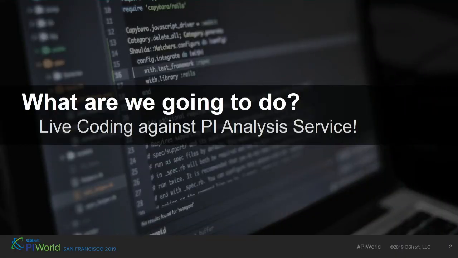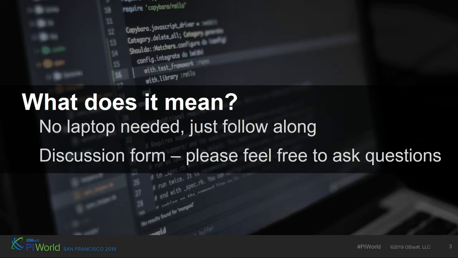So basically, it will be live coding against analysis service. What does it mean? You will see some Visual Studio, but you don't have to type anything, so you can just follow along. But as it's a little bit longer talk, I also like to keep it in a discussion form, which means if you have any questions, please feel free to ask them during the talk. Just raise your hand and I'll repeat the question to the microphone. And then we can have a little bit of discussion as well.